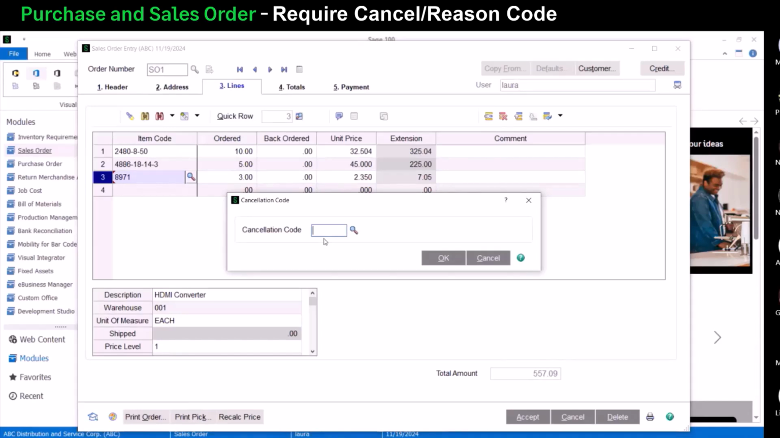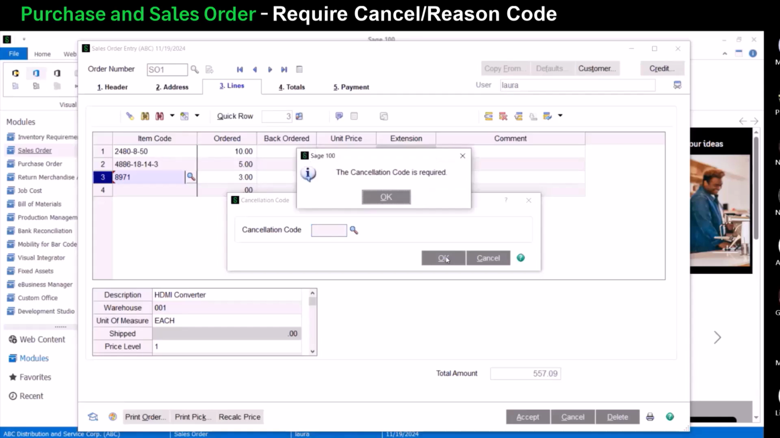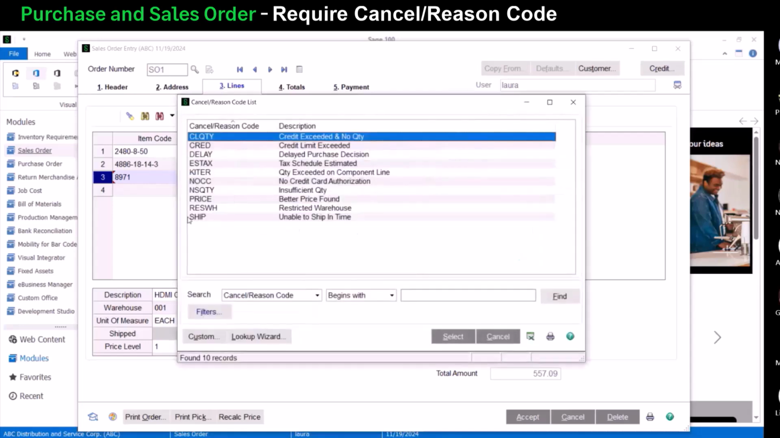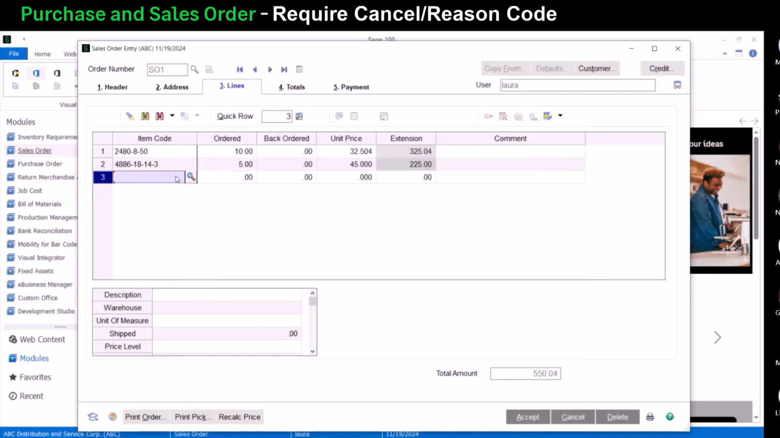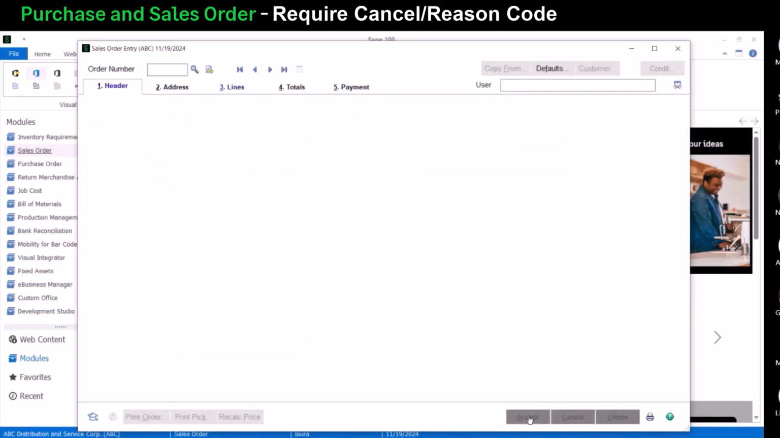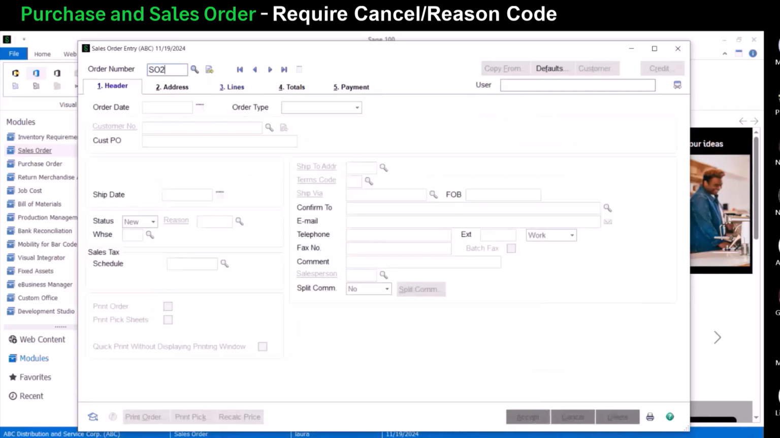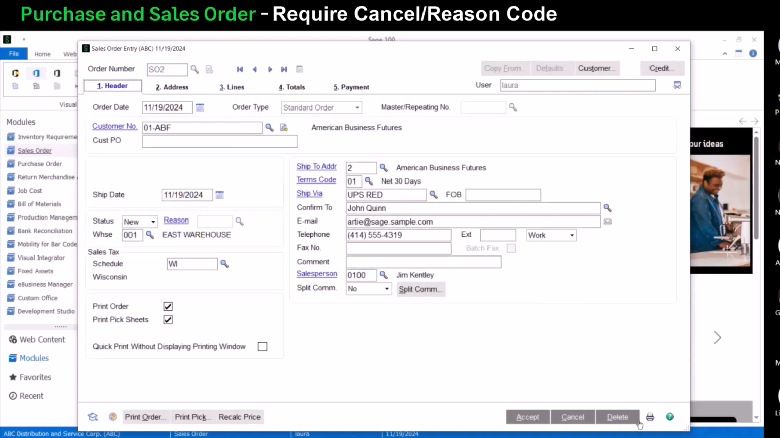Now this functionality is not new, but in the past, we were able to leave this field blank and continue on. However, now it's going to force us to enter a cancellation code. If that option is set to yes, you must enter a cancellation code. This particular line has been deleted. Now I'm going to call up another order, and this time I'm going to delete the entire order.